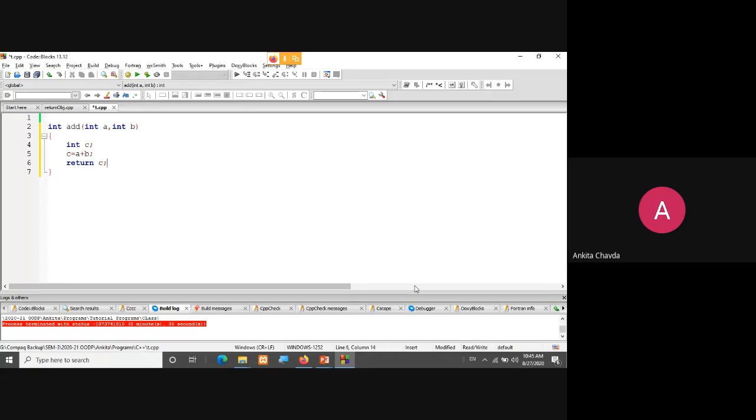This is my typical method. Even I can write return a plus b, but I'm showing you the correct syntax which we will use in returning the object. So here what I'm returning, c. What is the data type of c? Integer. So the same should be matched over here, integer.